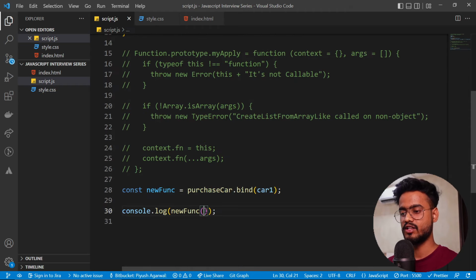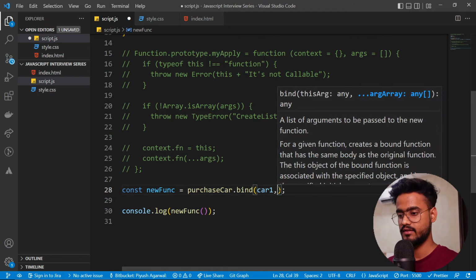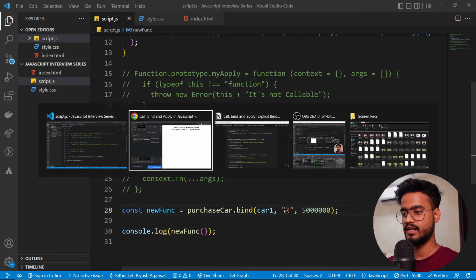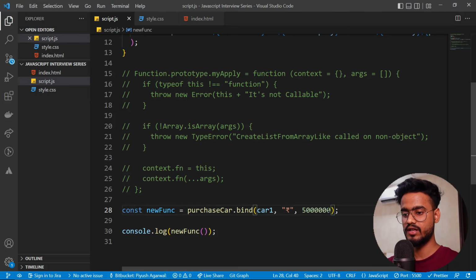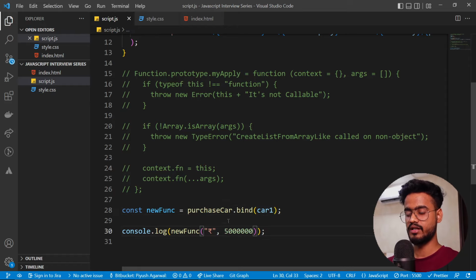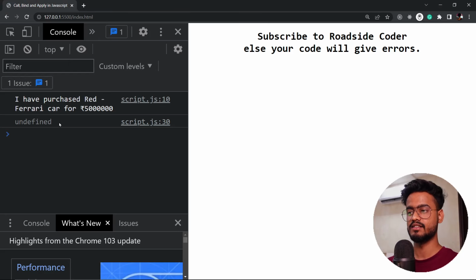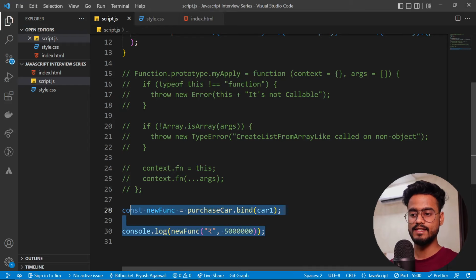This is giving us undefined since we haven't provided these arguments over here. So we can provide the arguments later on, or we can provide them over here itself. Let me just provide both of these arguments, and we will see the expected output. Or we could have taken both of these arguments and provided them over here as well, and this will work exactly the same. So we have to think about all of these cases while building the polyfill for bind.